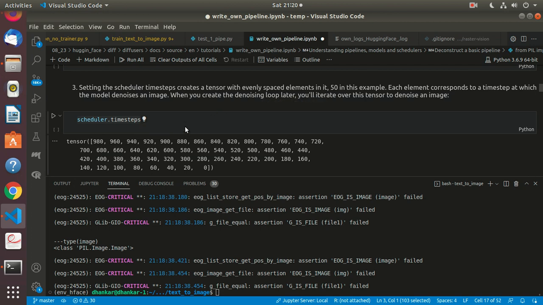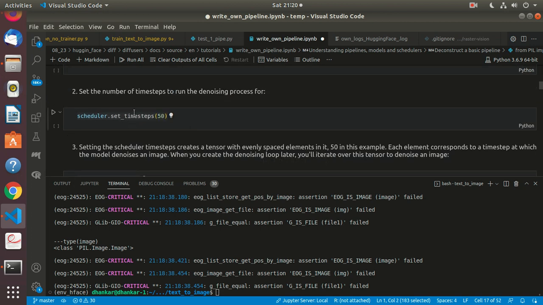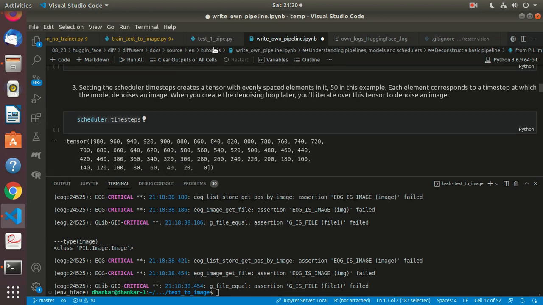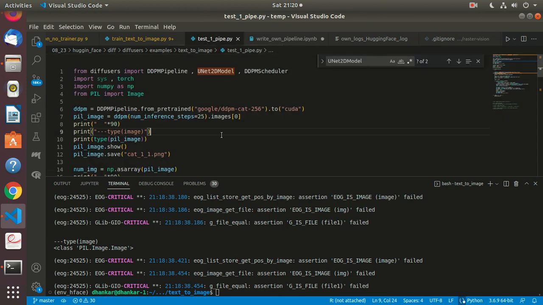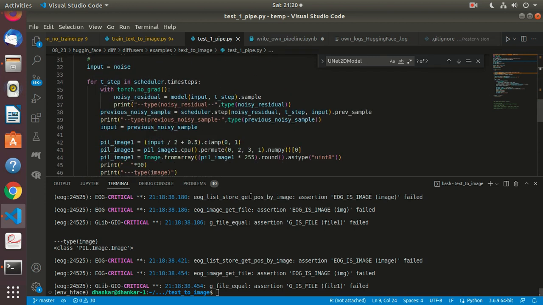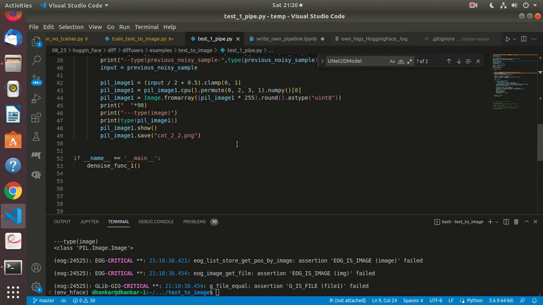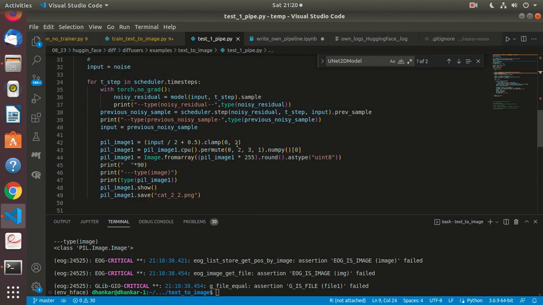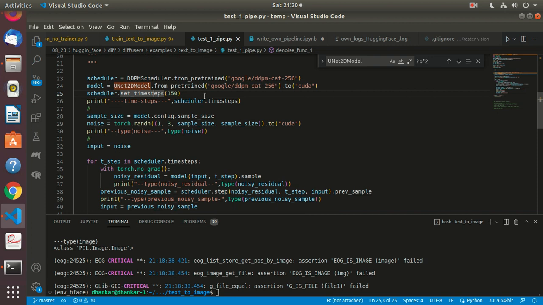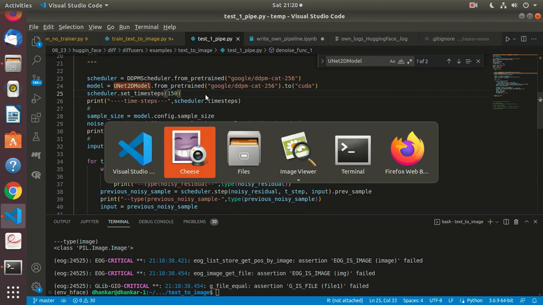50, yeah. So scheduler time steps, right? That's what it is, and then it becomes a tensor. The same thing, I ran it as 50 earlier, and then I ran it as 150 now. So I've gone and changed it to 150, presuming that there will be a better generation. I've not necessarily made sure of that.